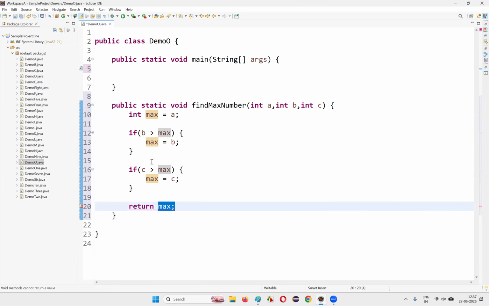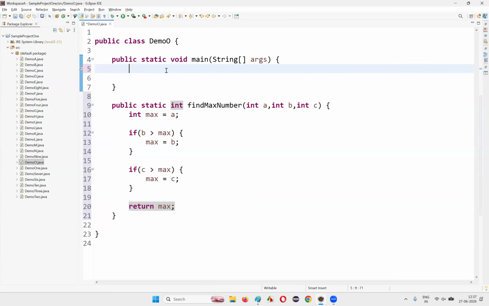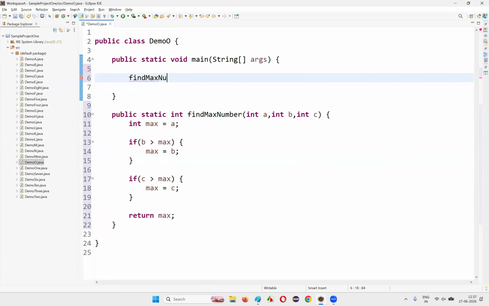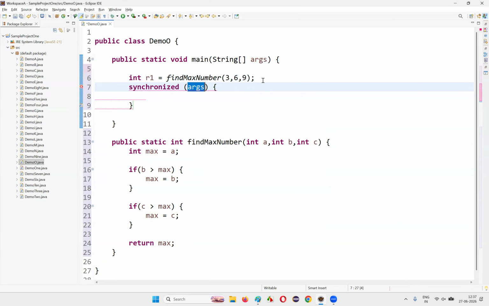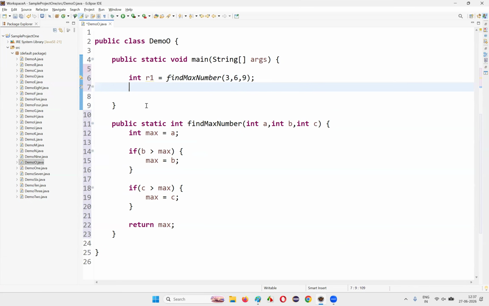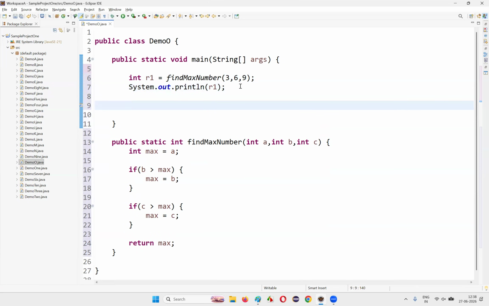Since I'm returning a maximum number and that will be of integer type, the return type should not be void, guys, it should be int. Now I'll call this method from here, findMaxNumber of 3, 6, 9. Out of this, I want to find out the max. So here I'll say int r1 is equal to this call. Then System.out.println r1.